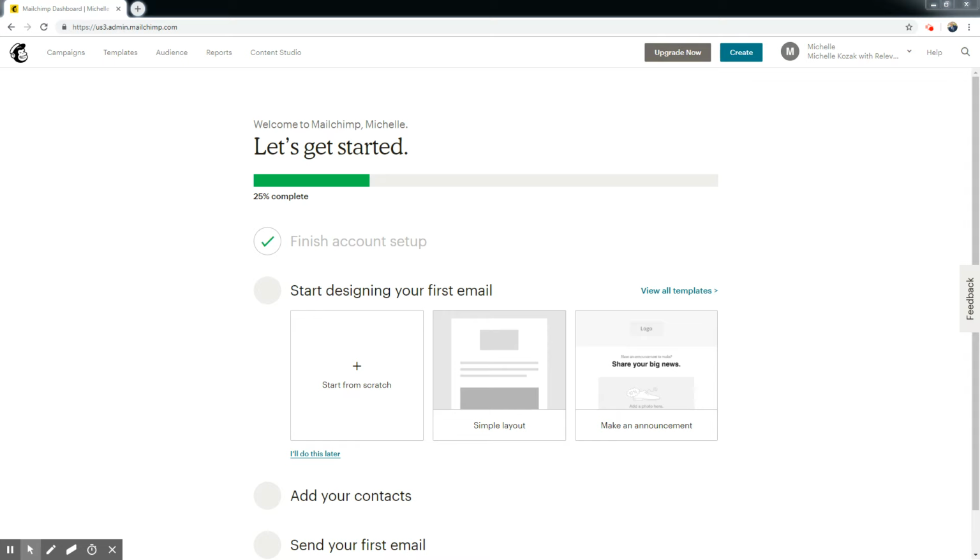And what we do is we use Mailchimp to design emails, send emails, and track emails to basically promote our real estate event. So I'm in Mailchimp right now, and what you're looking at is the dashboard of Mailchimp. Now, this is Michelle Kozak's account, and we are going to help her create and design a template for her to be able to do this on all her transactions.